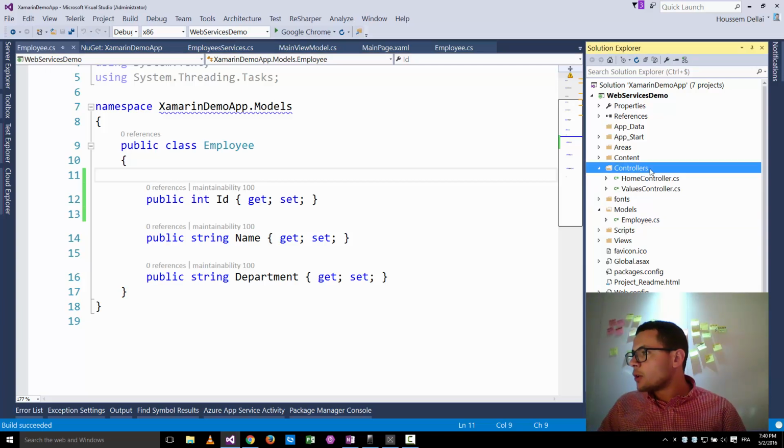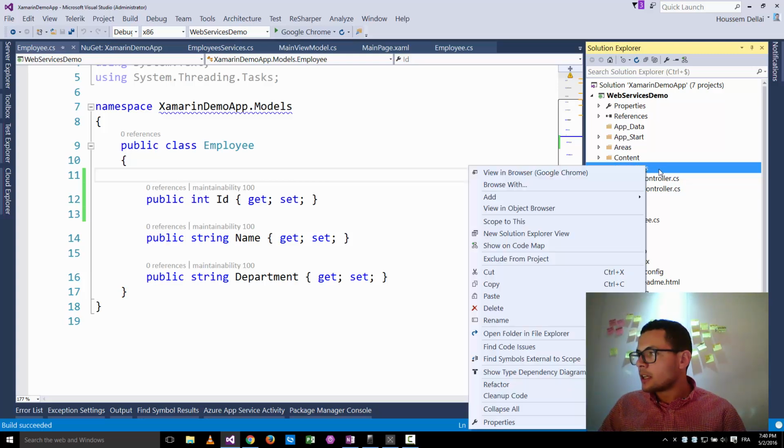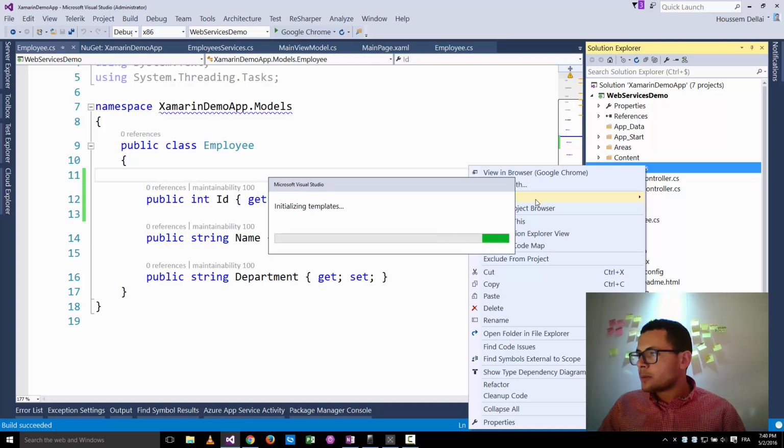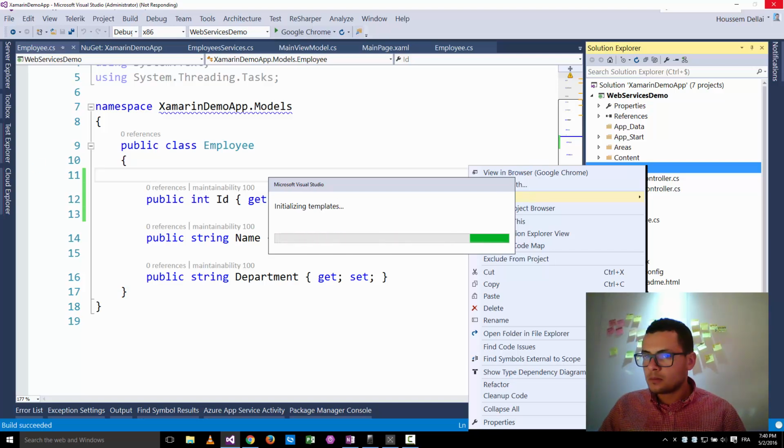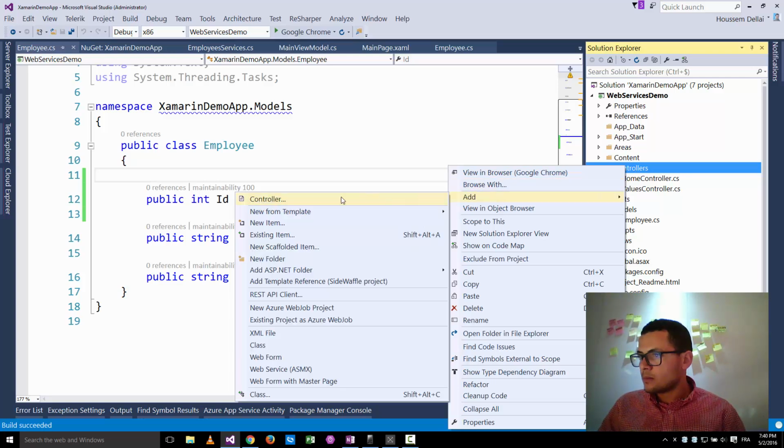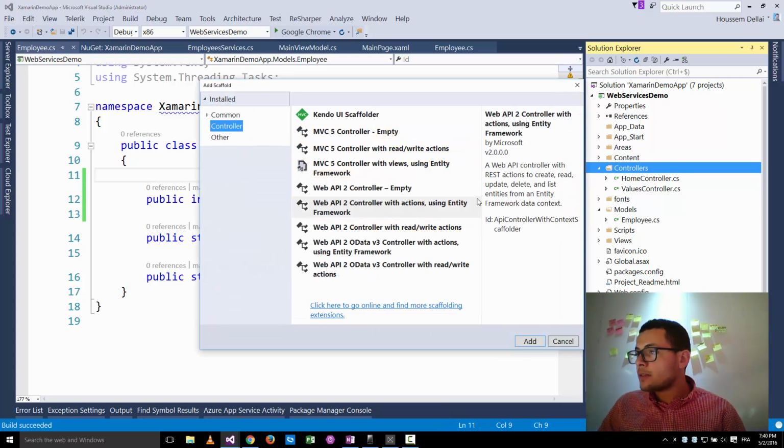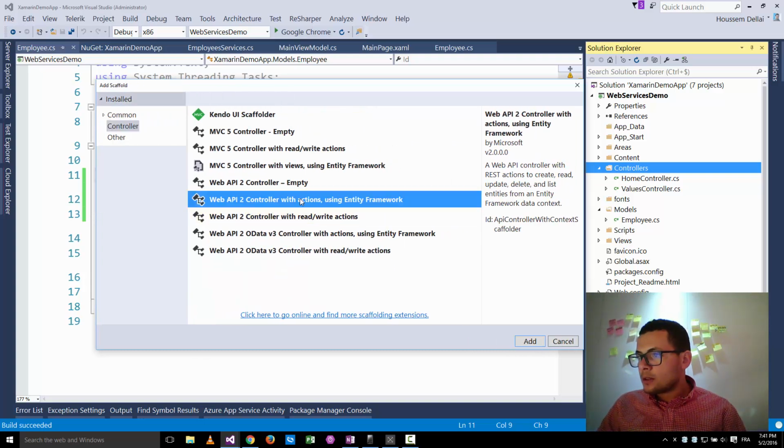After that, I'll go to the controllers folder here to create a new controller for my ASP.NET Web application. So I'll right click and select Add, New Controller. And here I have a set of options. The first one I'm interested in is the Web API controller with actions using Entity Framework, because this controller is the one that will be used by my mobile application. So I'll select Add.